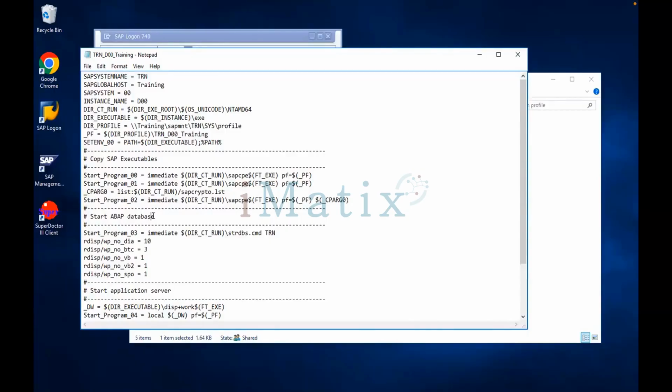Are you able to see? This is what is happening in the background. When we start, it is going to call this program SAPCPE. SAPCPE is going to call another program, startdb.cmd. It is starting the database. Then it is going to start the dispatcher. It is going to start the work process. This is the detailed information on how the system is going to start.